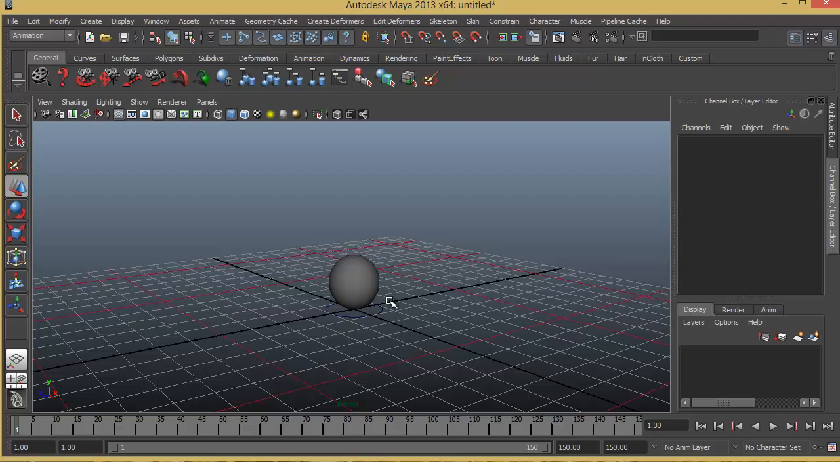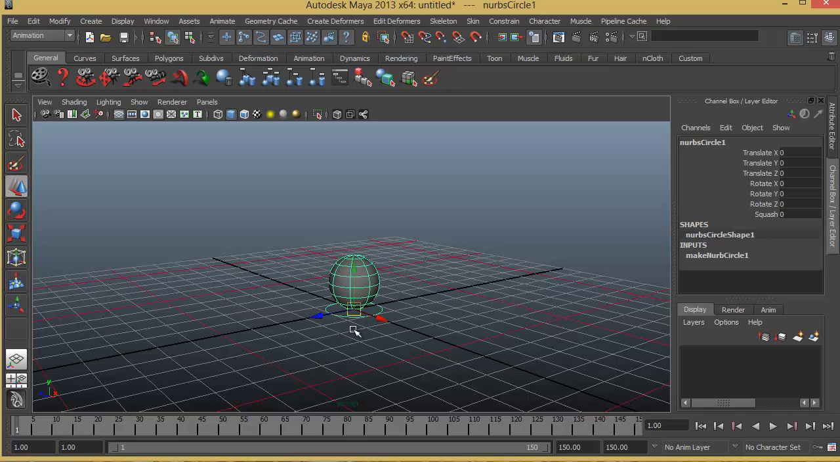Here we have a sphere which is fully rigged, and you have a small controller to control the sphere. It's also called a control curve. If I select the control curve, I've got the attributes translate XYZ and rotate XYZ. Along with that, I have a new attribute called squash. By default, it's 0. Let's see what happens if I increase this value.